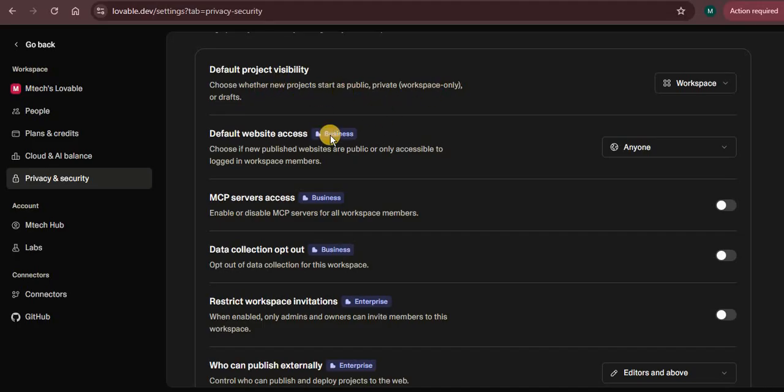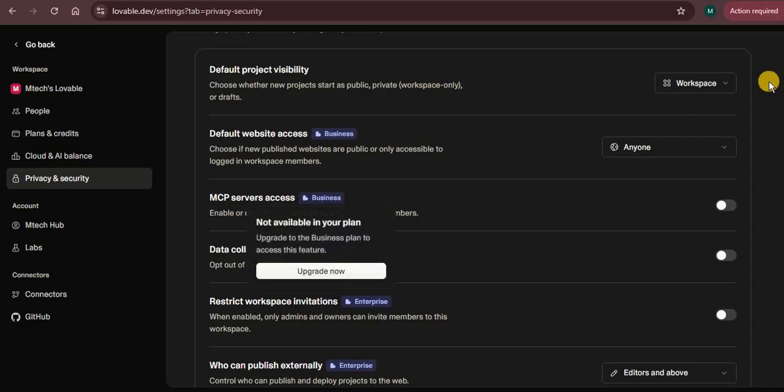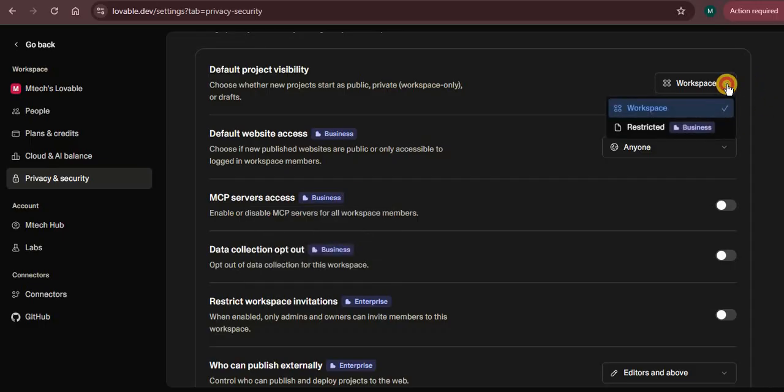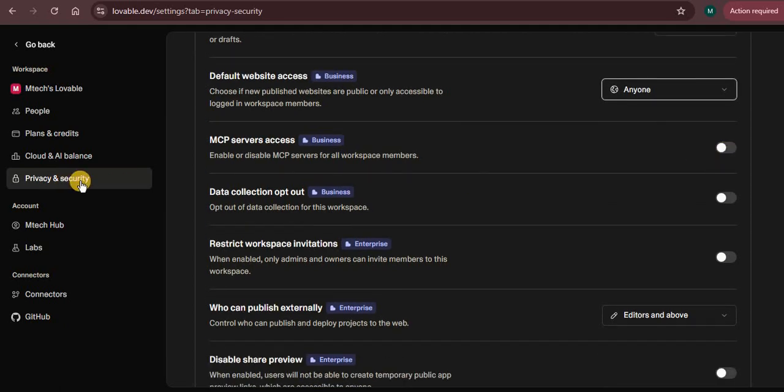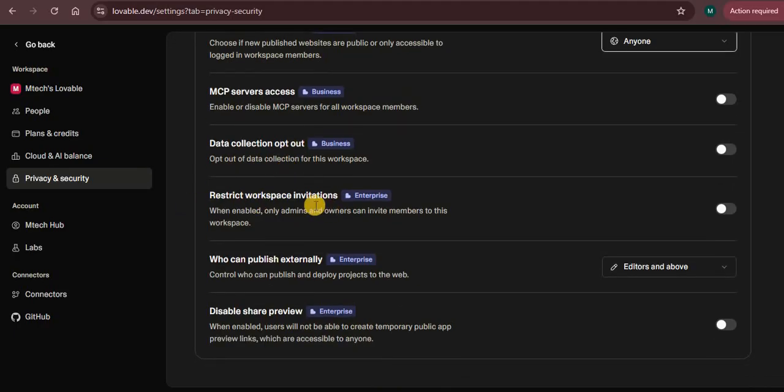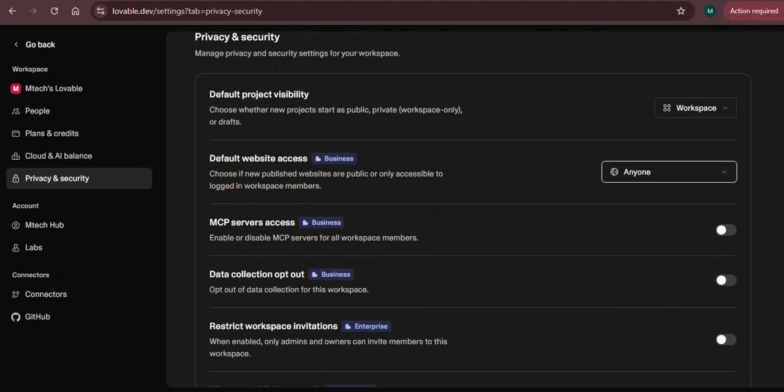So this is where you set if you want your projects to be private or public. Okay. Default website access. Who gets access to this? Your workspace or anyone you want. So MCP servers, you turn it off or on. Enable or disable MCP servers for all workspace members. Data collection, restrict workspace invitations, and so on and so forth.